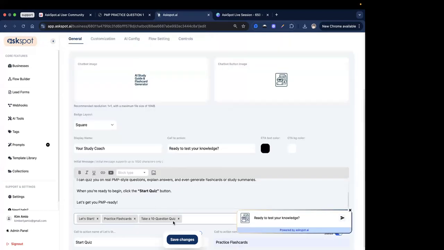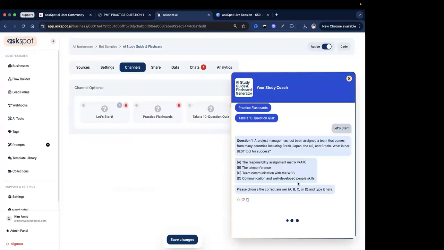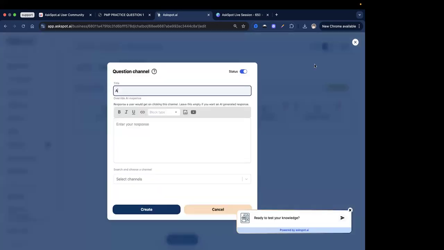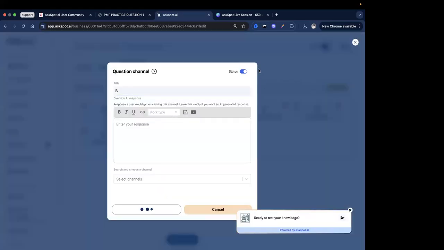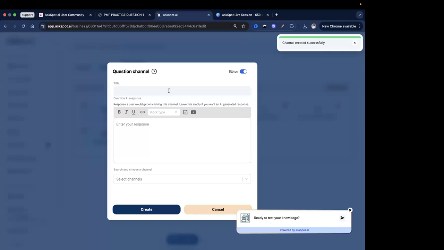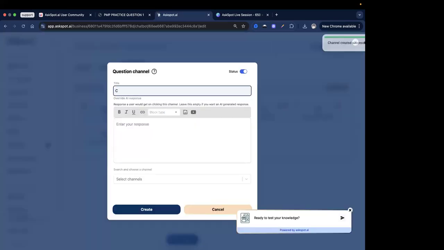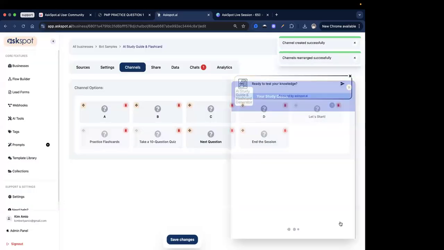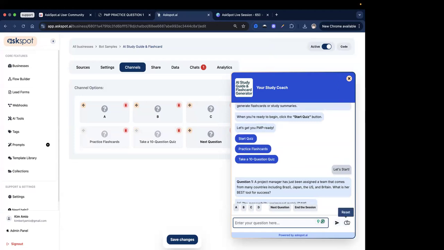So we can add those options actually. Let's just add those on their channel so they can just quickly click on A, B, C, D. So let's add channel for A, another one for B, and then C, and then another one for D. Okay, now let's see how it looks like. Okay, so now they're under here, under this options. So let me just reset this.